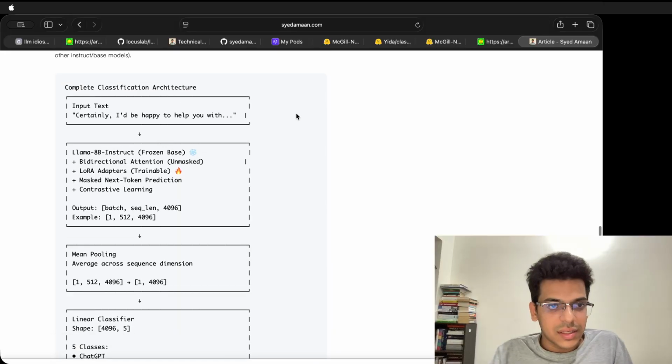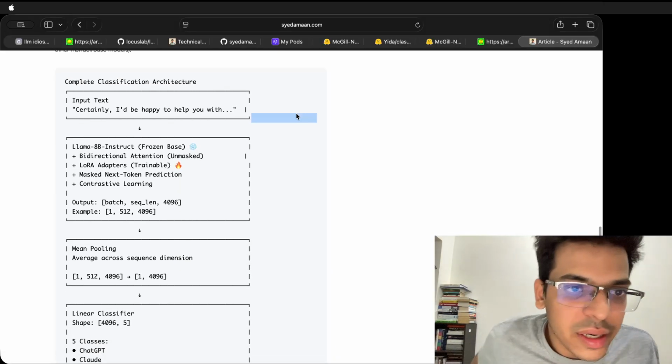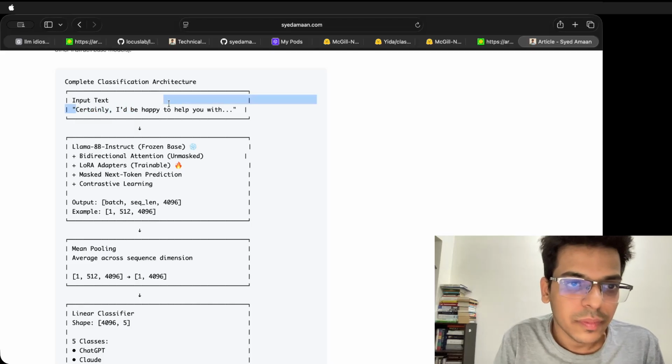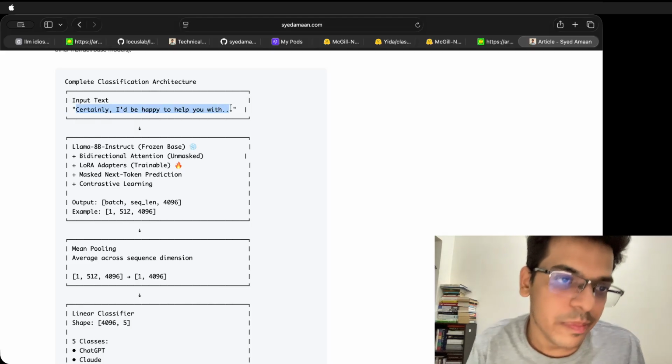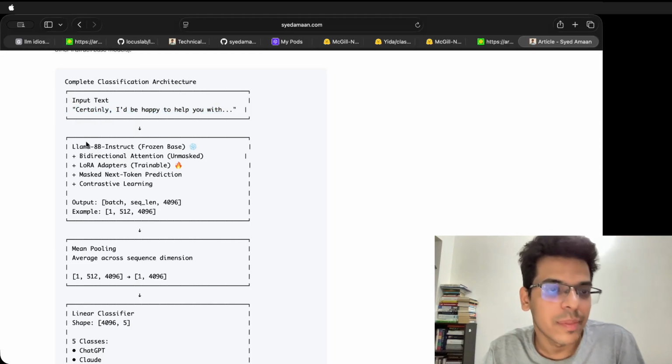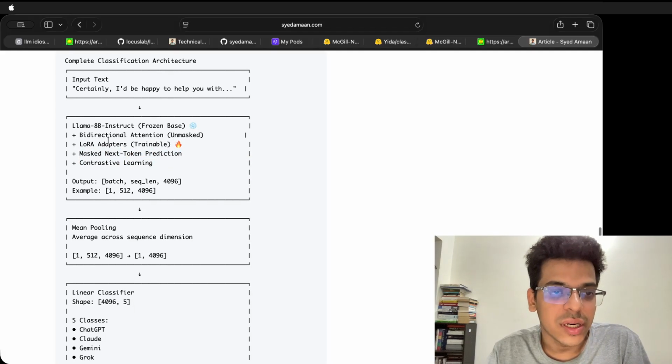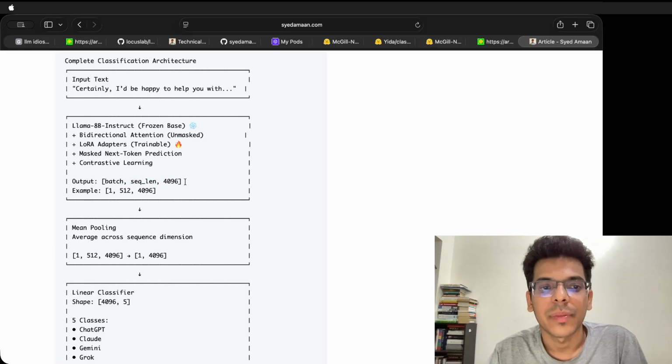Now look at this specific diagram here. You have some input text. This input text is passing through the Llama 8 billion instruction tuned model, which has bidirectional attention, unmasking done, masked next token prediction, and contrastive learning. The output from this model will be of the shape batch, sequence length, and 4096.